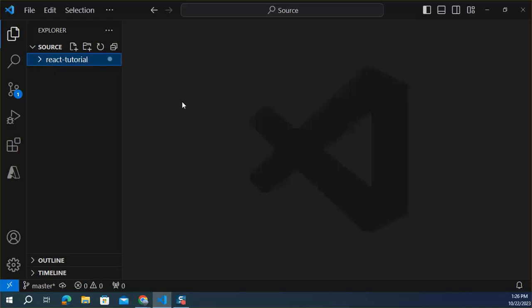Last video we saw how we create a React application using create React app command, and we saw how simple it is. This video will discuss the folder structure of React application. This is the application we have created in the last video. Here we can see there are 3 folders and 3 files.